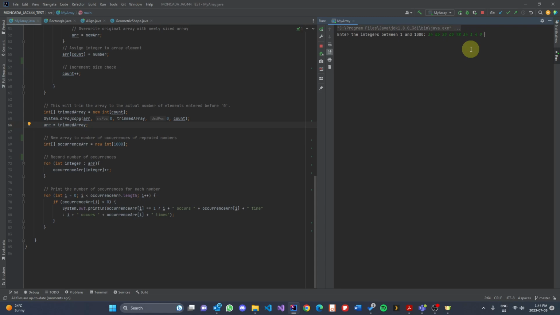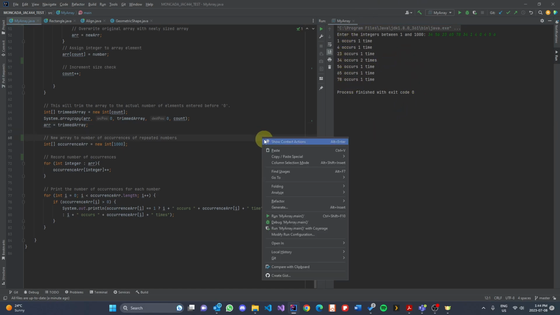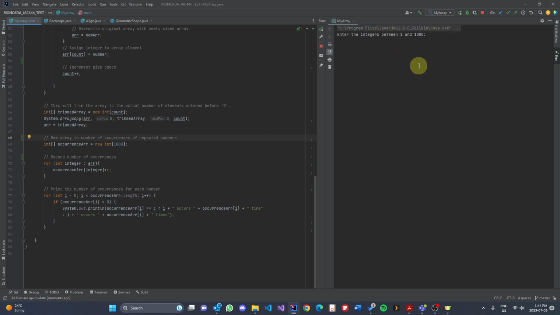Zero is entered. Remember, anything after 0 will not be recorded. So I'll try that as well. In increasing order they go. I'll do one more run. This time I've also added the capability to enter integers one at a time. Once 0 is entered, it'll break, and then it will list them out in increasing order.